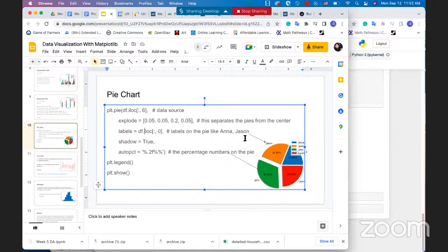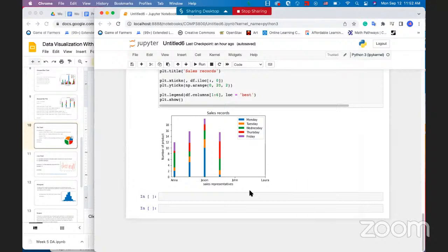And labels are just these names, to tell them apart. Shadow, it doesn't have to have shadow. And this is the auto percentage, if you want to show the percentage numbers on the pies. That's autopct, and this is 0 point float, keeping 2 decimals.